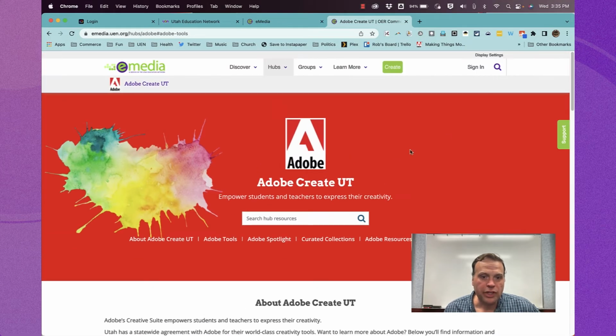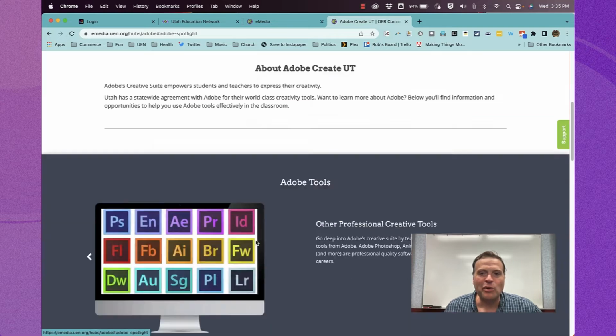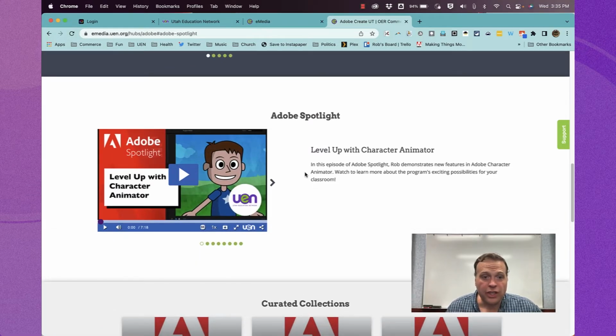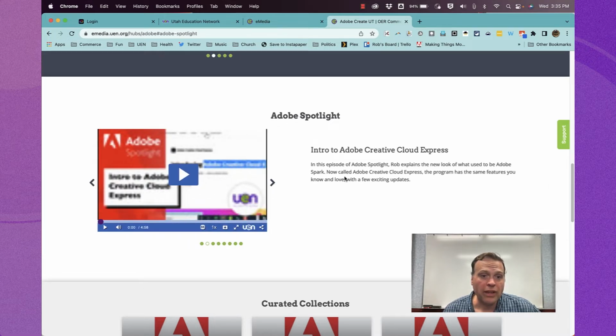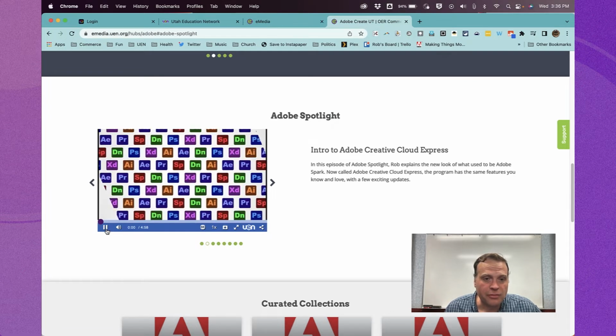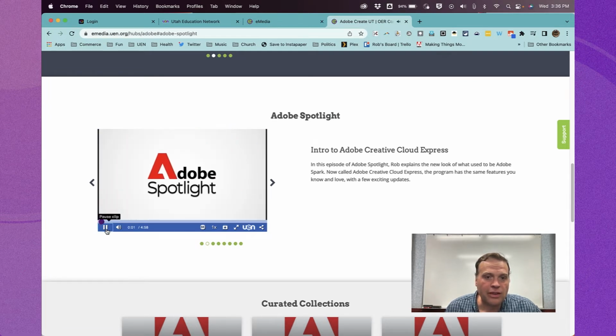Going back up, you'll see that there's another link to another section of the hub, this one titled Adobe Spotlight. When you click that link, you'll be taken to a playlist of all of the Adobe Spotlight videos, and you can browse through those to learn more about them, and in fact, to watch the videos if you'd like. So this is a great way to stay current on Adobe news and Adobe tools that we want to spotlight for students and teachers to use.